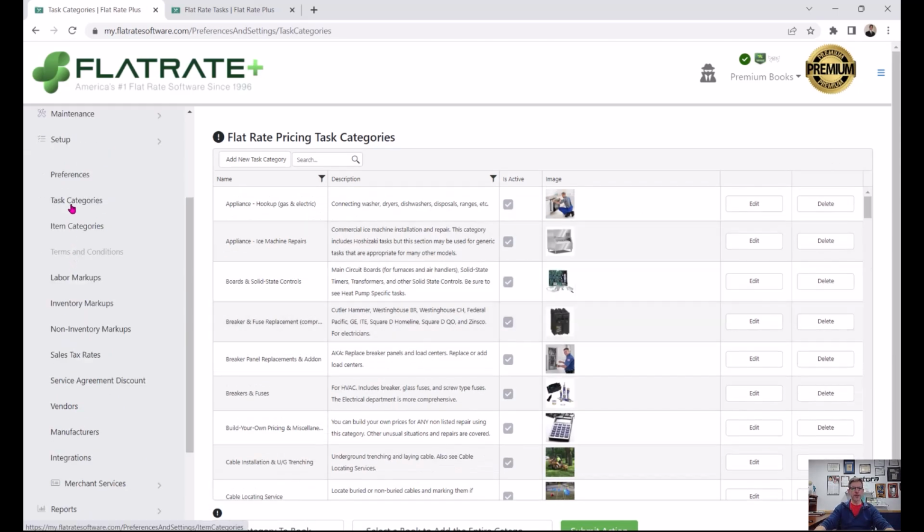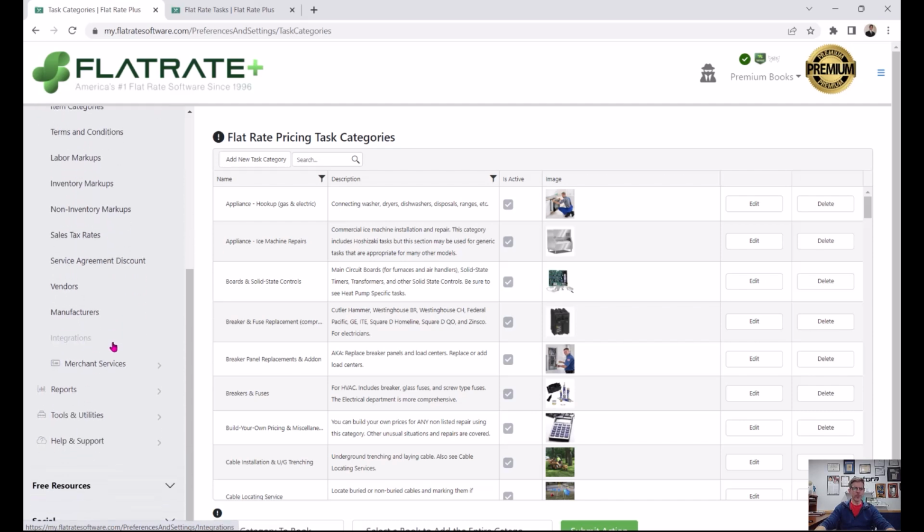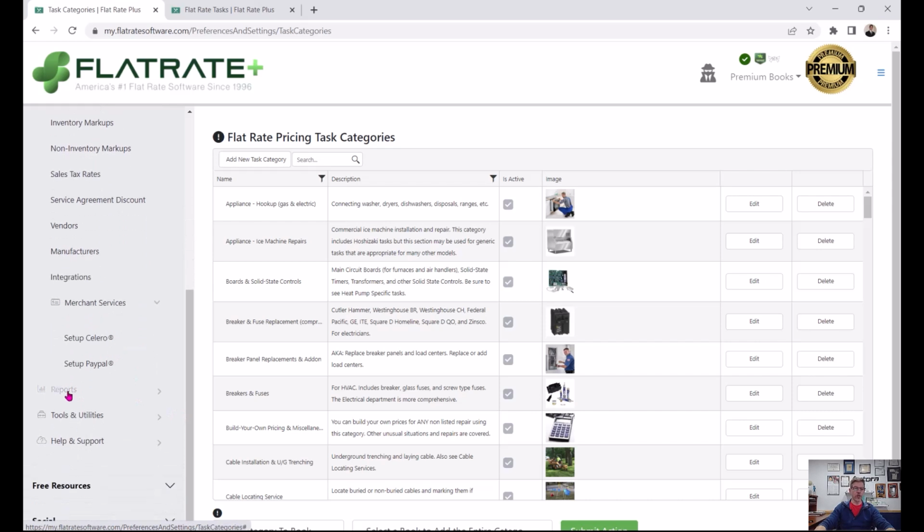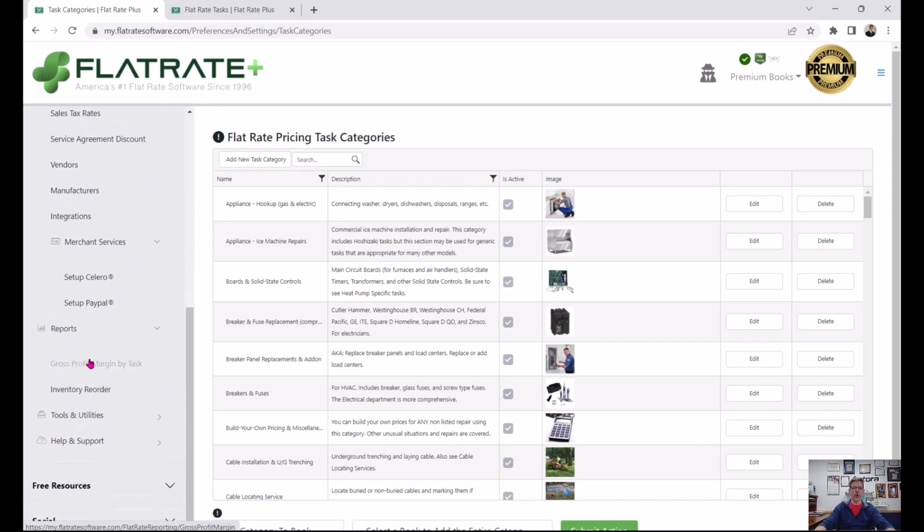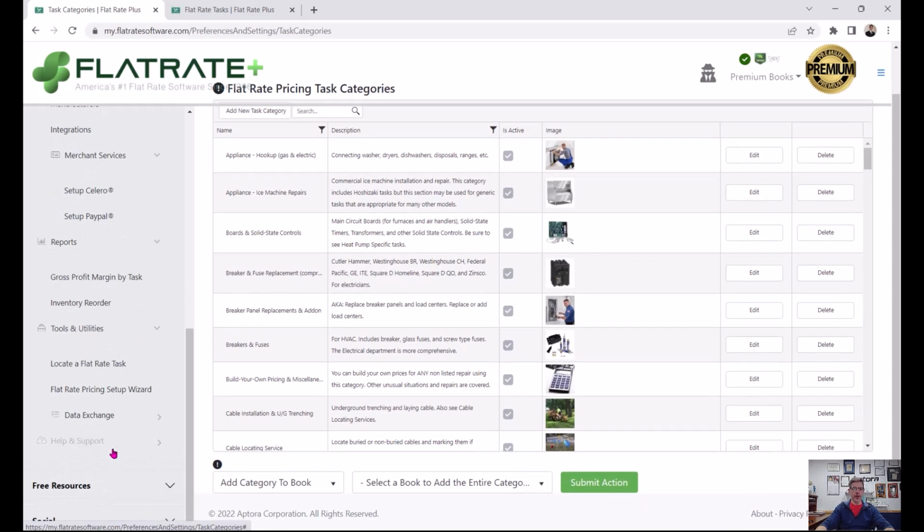Item categories, much of the same. Terms and conditions that you can add to your book, labor markups, inventory markups, it goes on. Then you have merchant services where you can set up your credit cards, reports, you have some reports. This isn't a full accounting system, so there are not a lot of reports at this point, but they would be listed there.